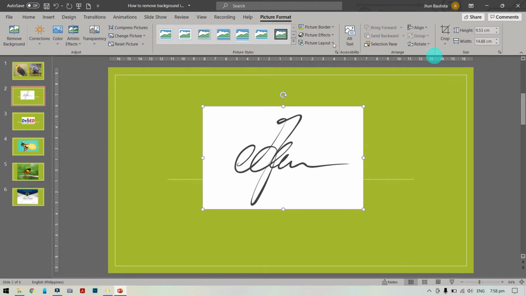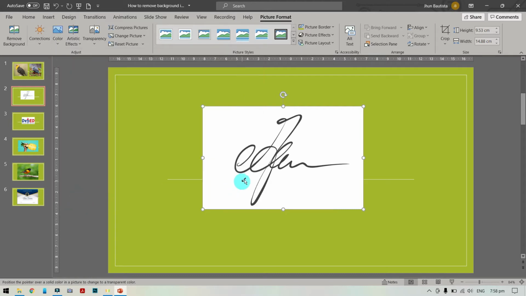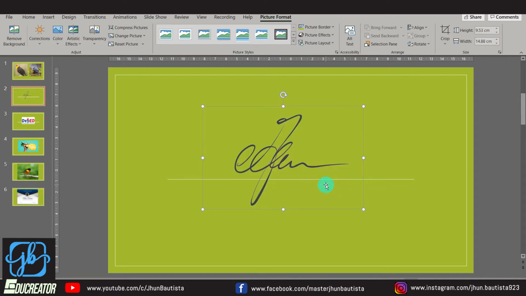Choose Color. Then click Set Transparent Color. And click the color sa may image na gusto mong matanggal. If we choose white, it will automatically choose all white colors to be removed. This is now the outcome. And we can now copy this image and paste this to a certificate.